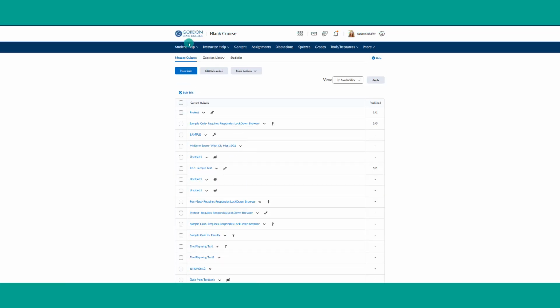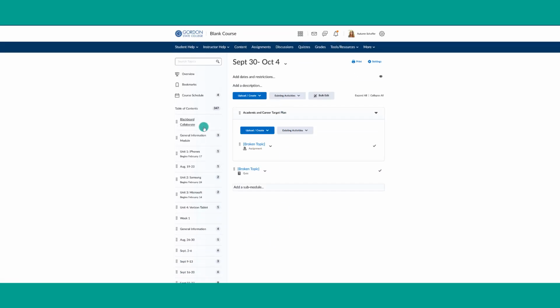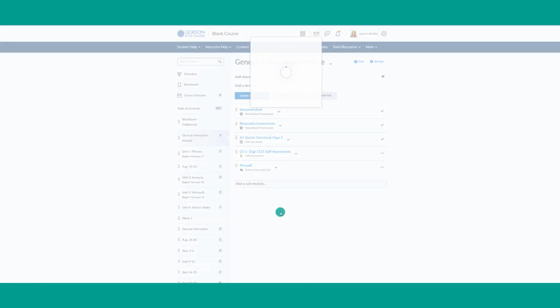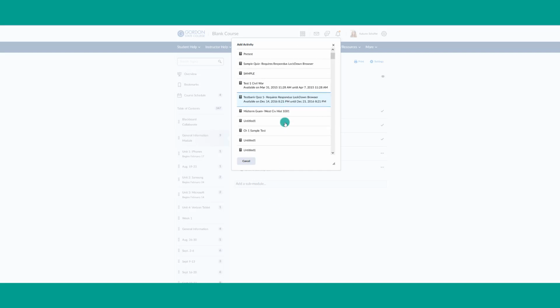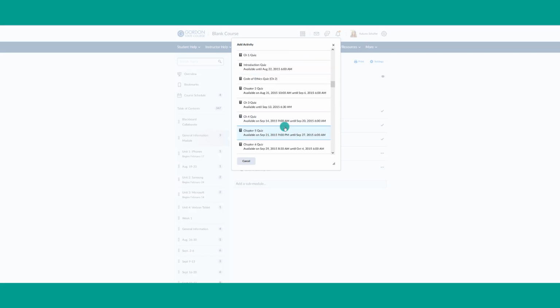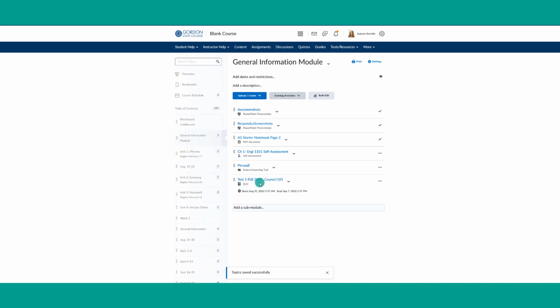So at this point, your quiz is now set up in D2L. The good thing to do to help with course design is to go to the content area, pick whatever module it's supposed to go into, and do existing activities, quizzes, and then pick the name of that quiz so that it double links it right here within D2L. So there it is. We choose it, it pulls it in, and there is our quiz double linked. So that is how you can create a quiz using Respondus.